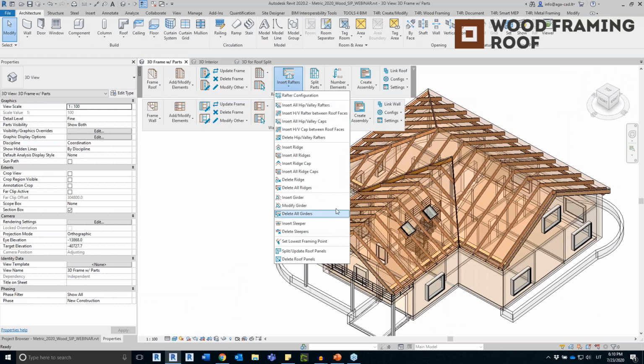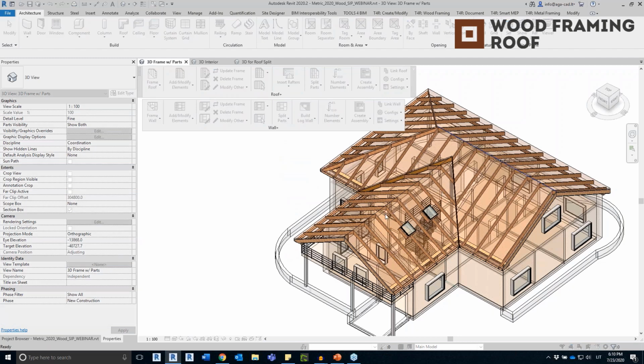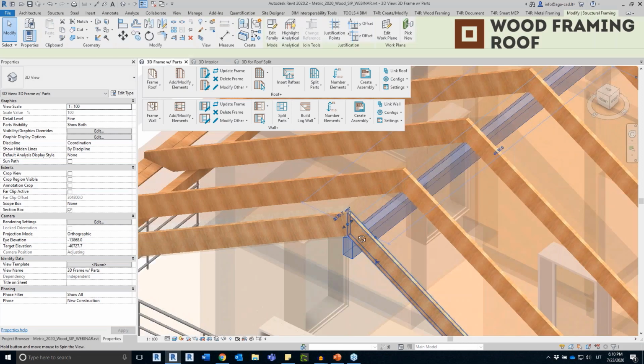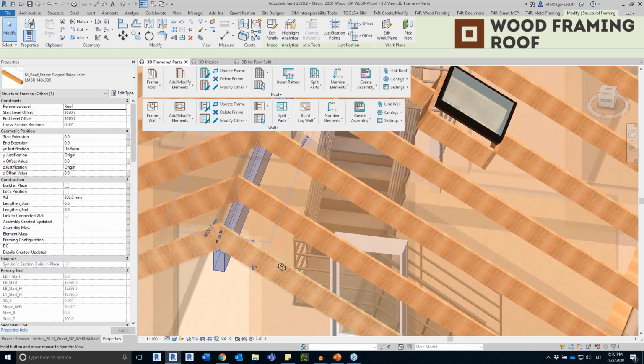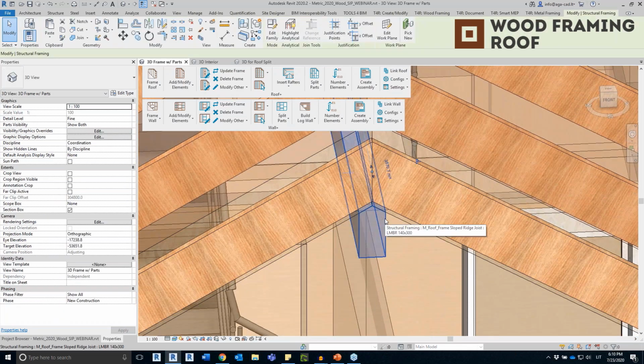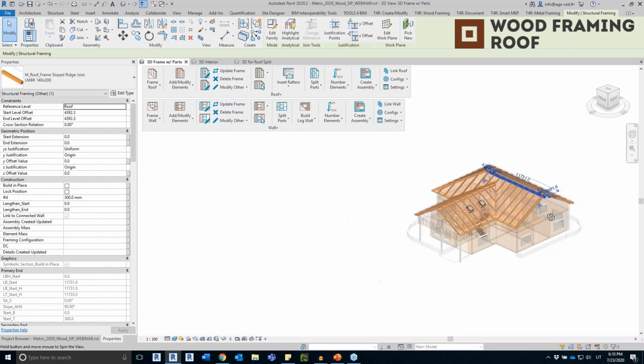And now I would like to add all of the ridges. So 2 ridges will be added for this roof. Again, I'll select the configuration and that's it. You can see that it's automatically calculated based on the slope of my roof. And this one as well.